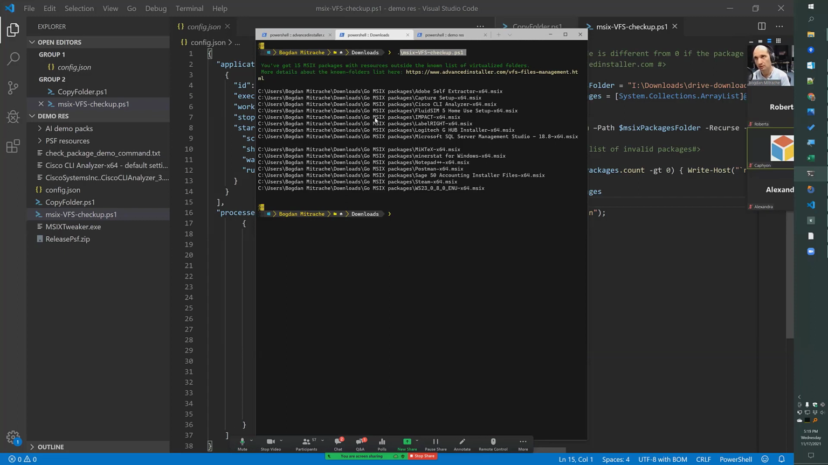From what we know, they're not handling in any way this set of resources that are outside of the VFS list of known folders. With Advanced Installer, until today, we were automatically migrating everything that you had in AppData.